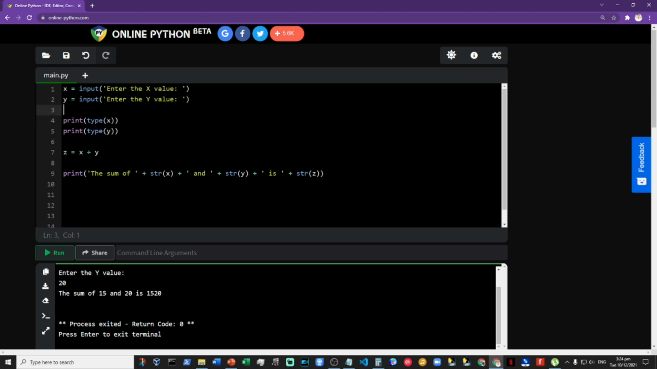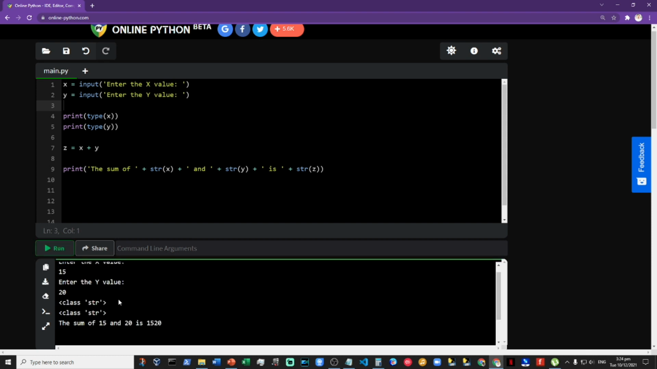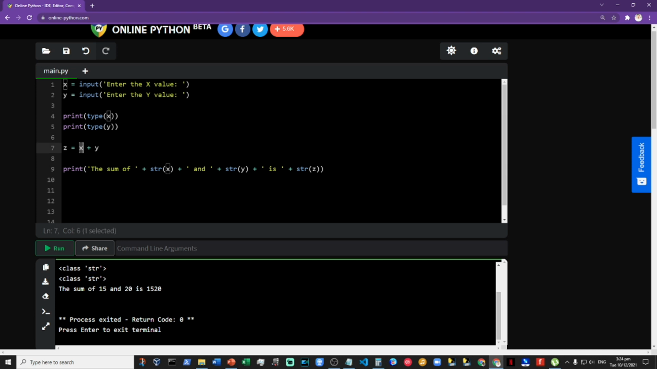So after entering the x and y values, it prints the type of x and y. Let's say 15 and 20, and you can see, it's string. And since both are strings, then it performs, right, an operation in Python that requires all of its operands to be the same type. Since x and y are both strings, what will happen is concatenation, meaning they are joined. 15 and 20 were joined and became the string 15 20.